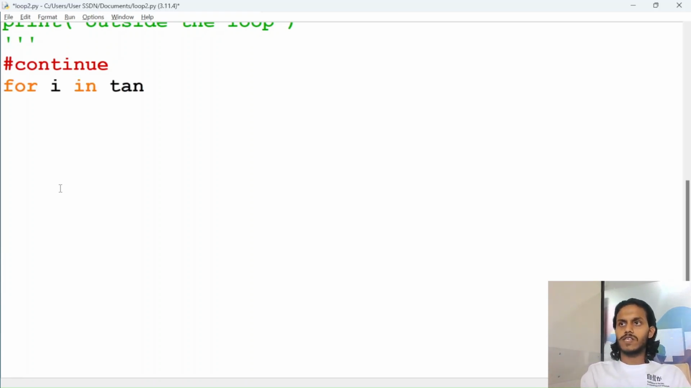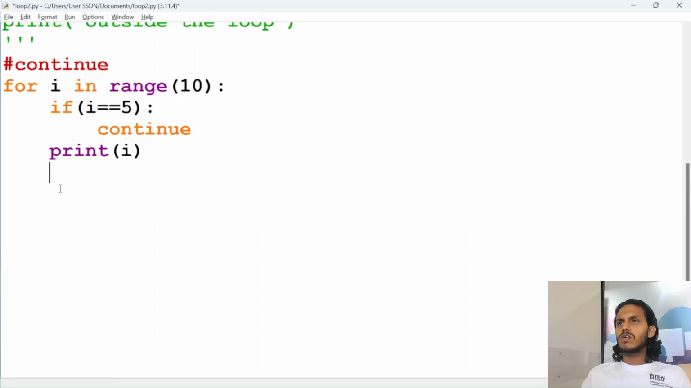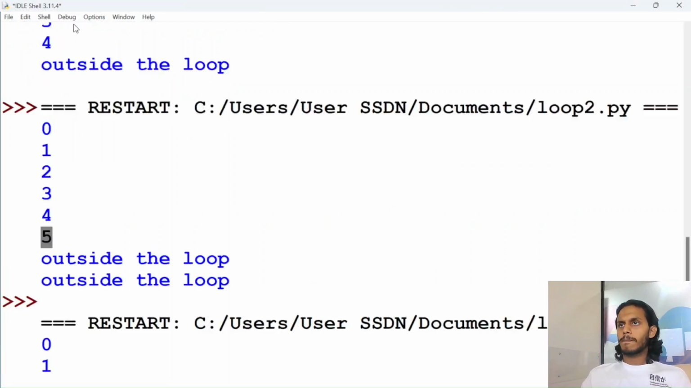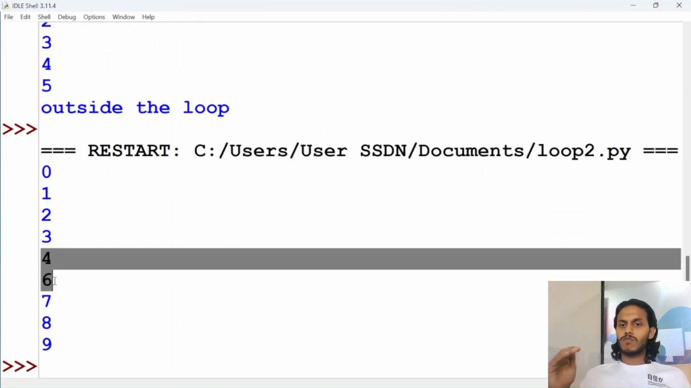So for i in range of 10, if the value of i is equal to 5, I will continue. Instead of break, I'm using continue. And again, I'll use print i so that I can see the value. So here I'll click on run module. And now you can see what it has done. It basically skipped the value 5. Like after 4, it is giving me 6.